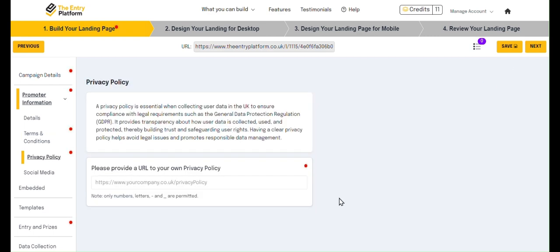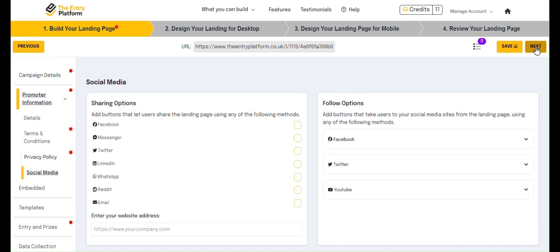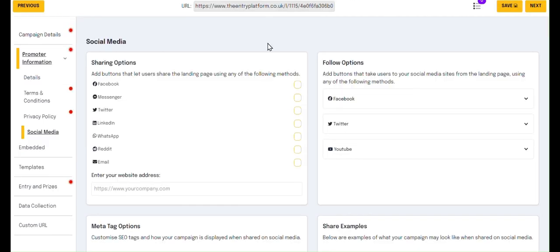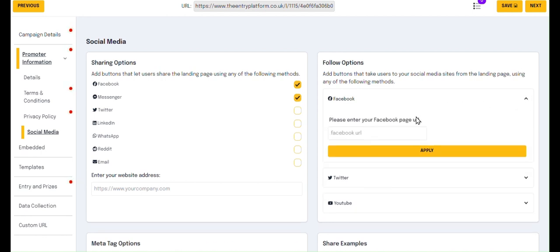It's then a case of including a URL to your own privacy policy. Click Next. The next step is for social media. You can add buttons that let users share the landing page using any of the following methods. Just select which buttons you would like to be included. Here you can add buttons that take users to your social media sites from the landing page using any of the following methods. Include the page URL and click Apply.